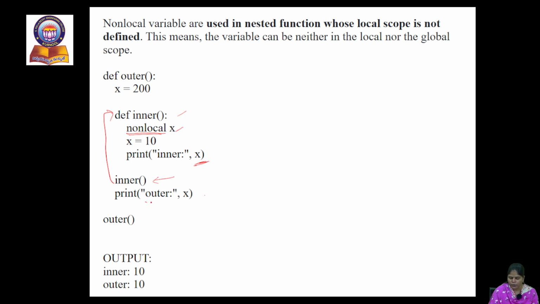Now what will be the output of this? It will be 10 and 10. If I don't mention nonlocal here, then it will print an error. Error will be printed. Okay, so this is how it works. So use nonlocal in nested functions whose local scope is not defined, right? So that is the use of nonlocal.